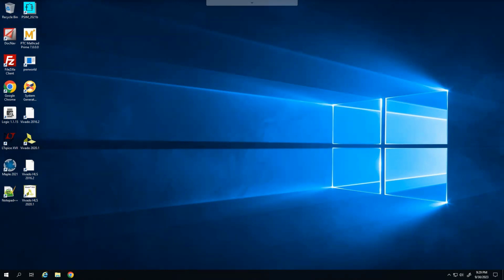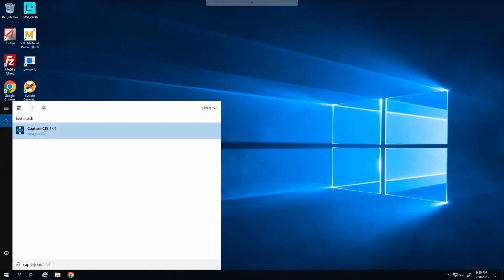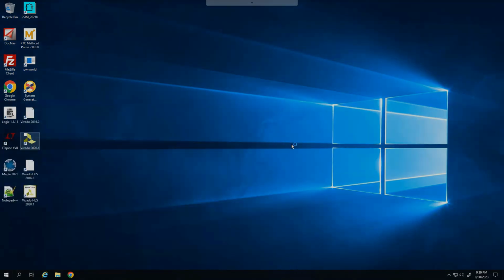In order to navigate to it, head on over to your search bar. For your machine, the search bar may appear closer to the middle of the screen as opposed to the left side for me, but the process should be the same. Go ahead and type in Capture CIS and click the app indicated by this blue icon.